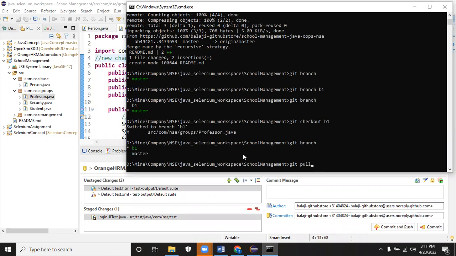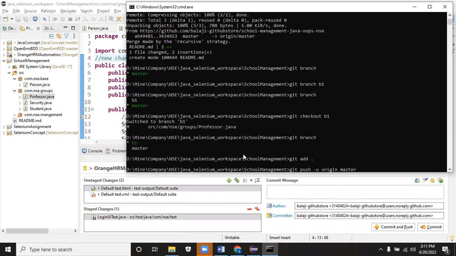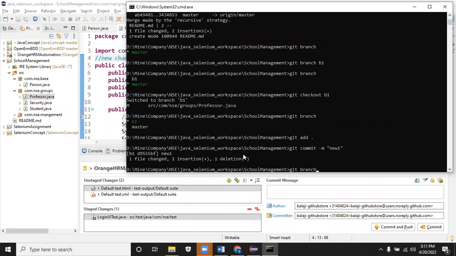Let me do a commit. Add everything, then I'll do a commit. I'll keep the message as new one. Then I'll do a push.